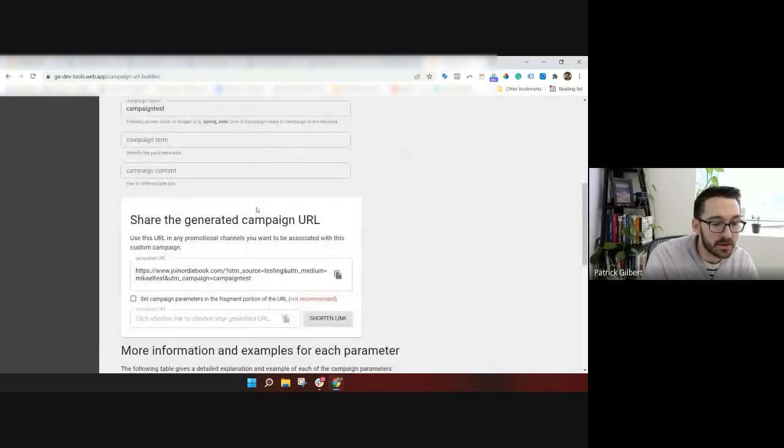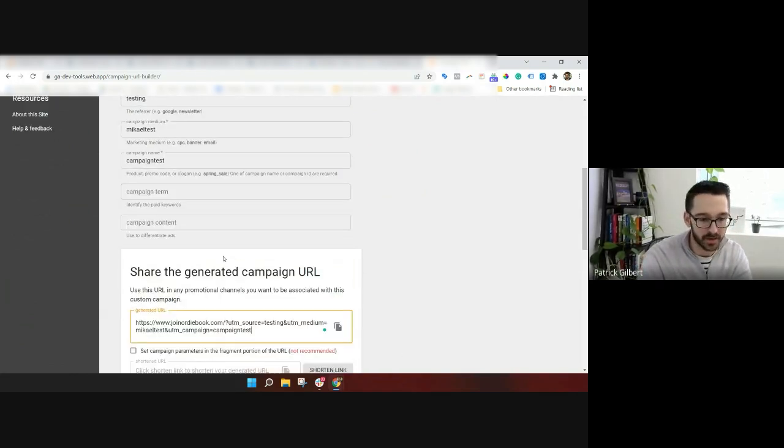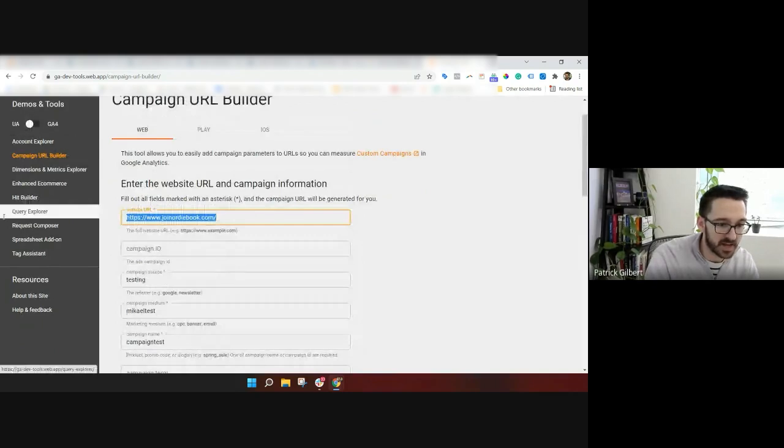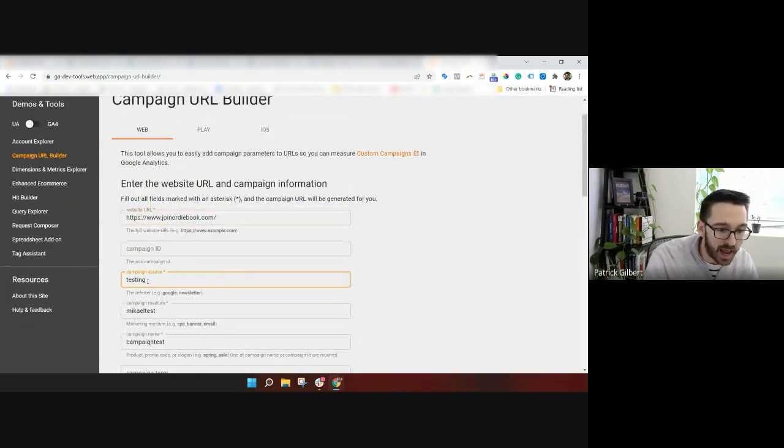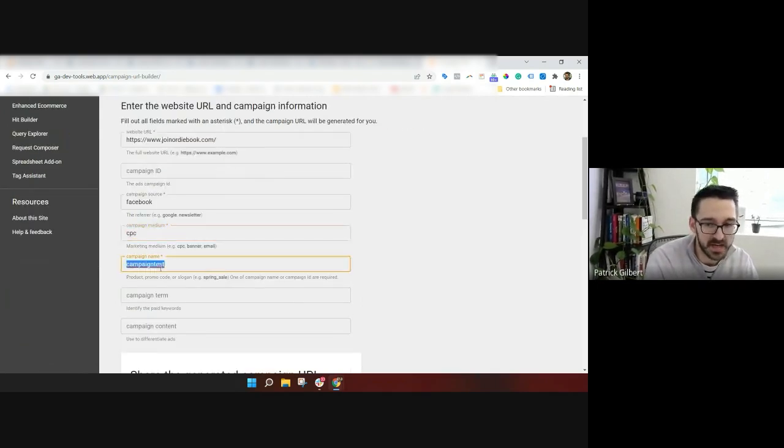But this allows you to create these custom UTMs that you can then add into your campaigns to help map this data back into Google Analytics. So in this case, I've used my book's URL, and I've manually added my own campaign source. So let's say it was Facebook. Let's say the medium, I wanted to say it's CPC, because I wanted to look at all my paid traffic under the same name. And then this was, I don't know, retargeting campaign.